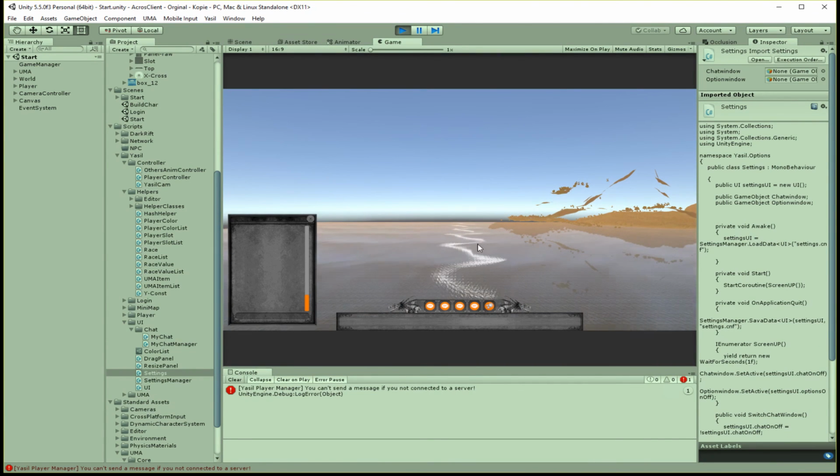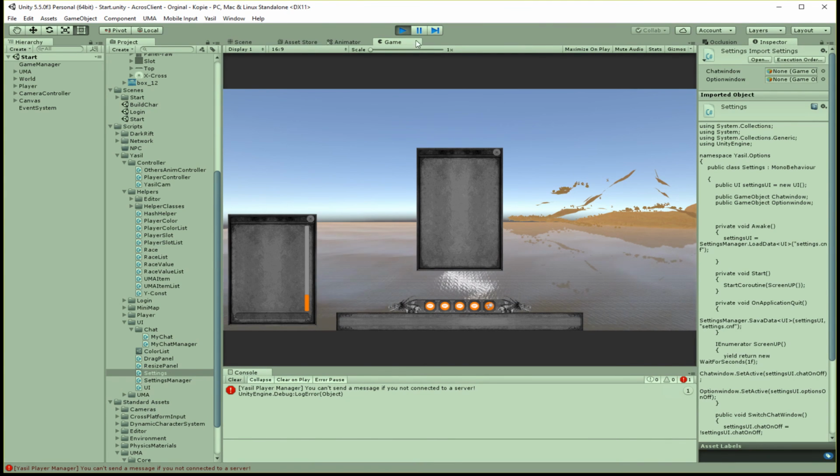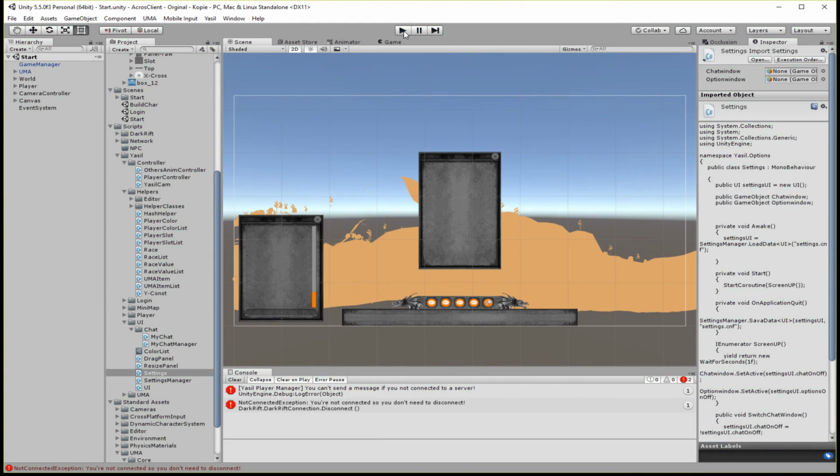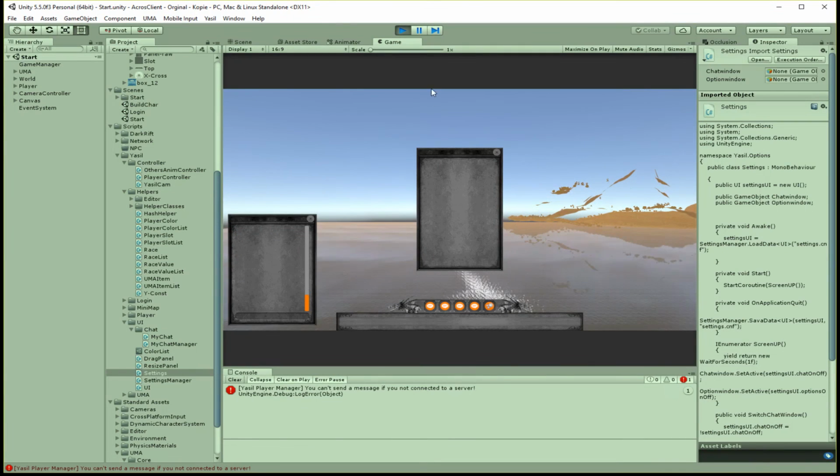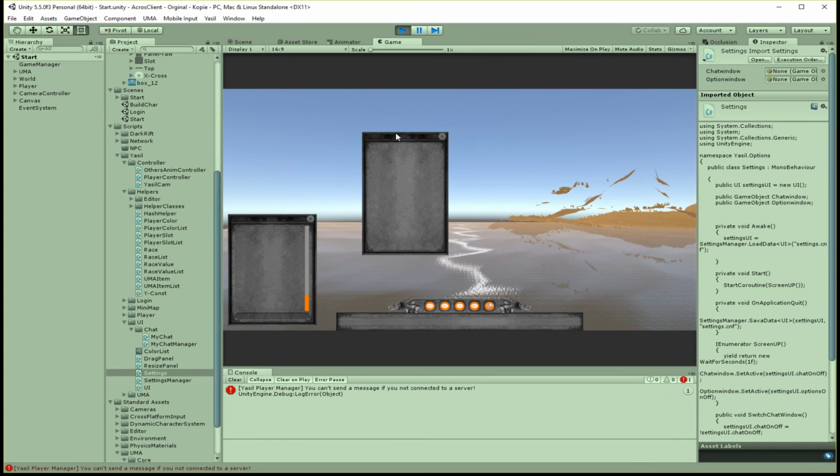So the window is gone. So now we put it up and stop the application and start the application again. And the window is still there and doesn't disappear.